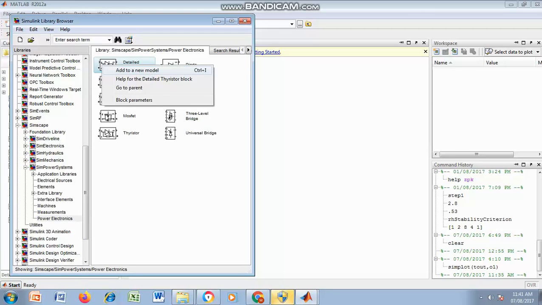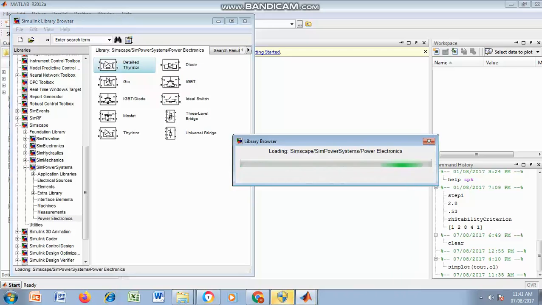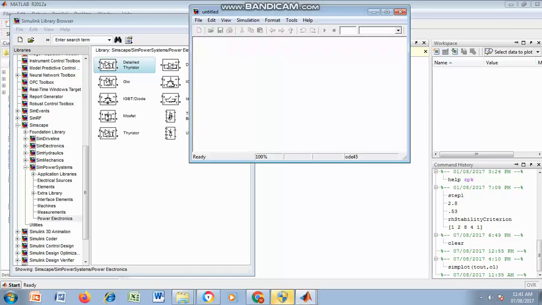So if you want to take this component, add a new model. Okay, add a new model. So one new window will open. So you will have that thyristor has come in this window, in this new model.